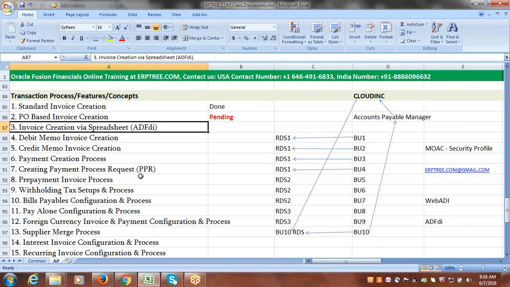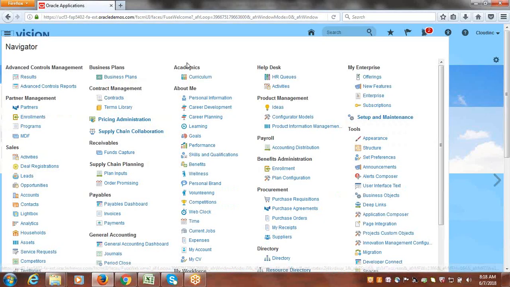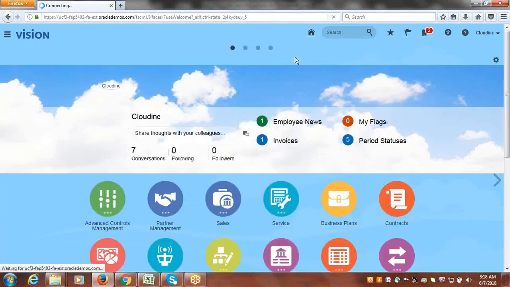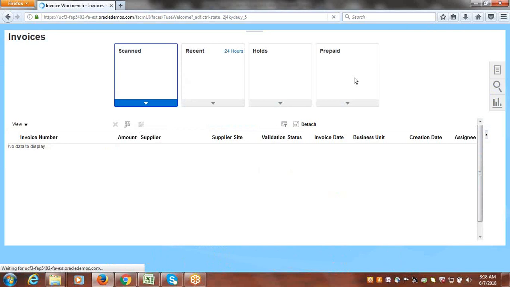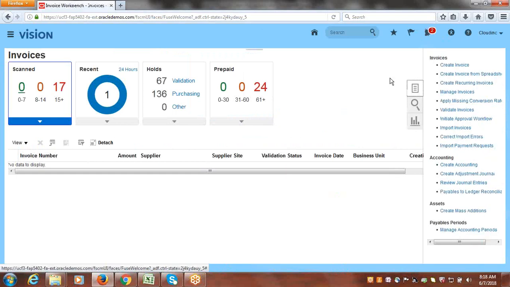So here, invoice creation via spreadsheet, ADFdi. To create the invoice from the spreadsheet, go to the invoice workbench. Under Payables, click on Invoices and go to the task list. And here you can see the task called Create Invoice from Spreadsheet. Okay, create invoice from spreadsheet. Just click on this.